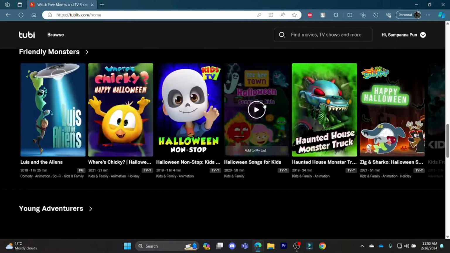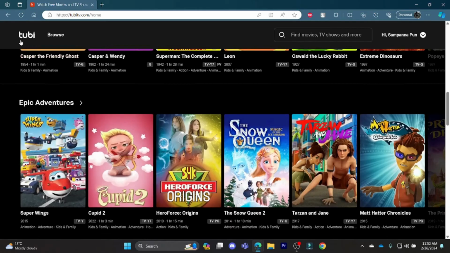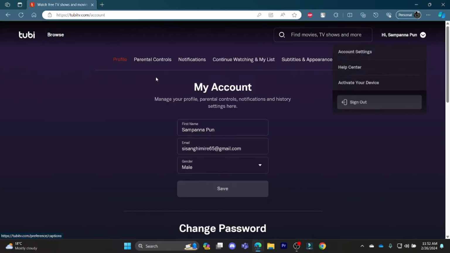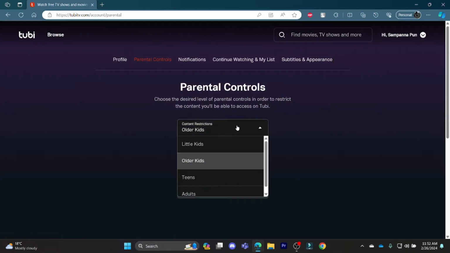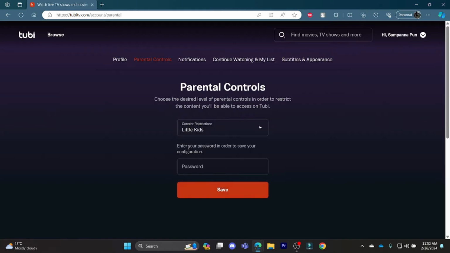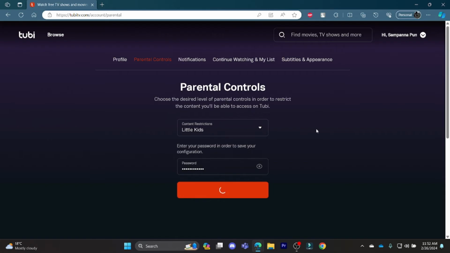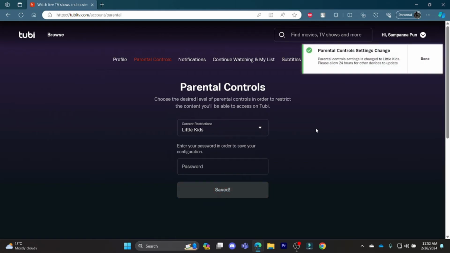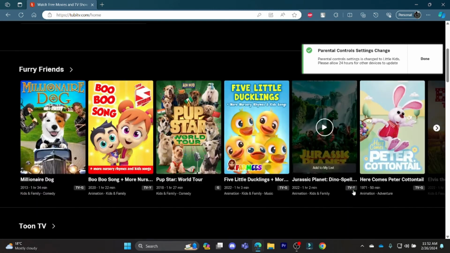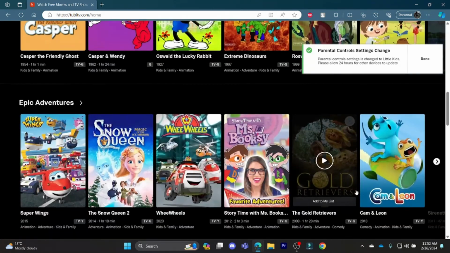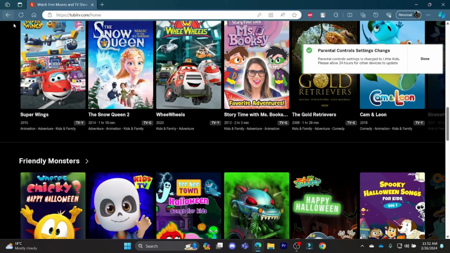Now let me show it to you once again how you can set parental control. Go to your account settings, go to parental control, and you can set your parental control according to your wish. Write down your password, click save, and you can see if you go to home in Tubi TV that your parental control has been changed and it has been changed to teen this time.